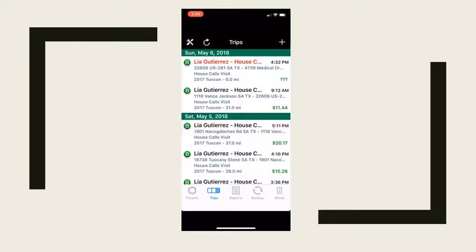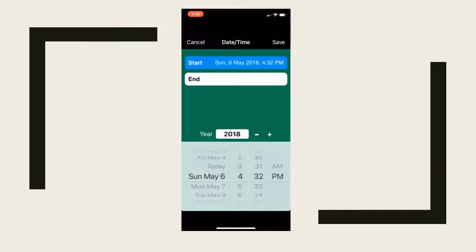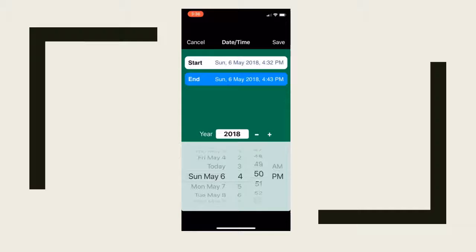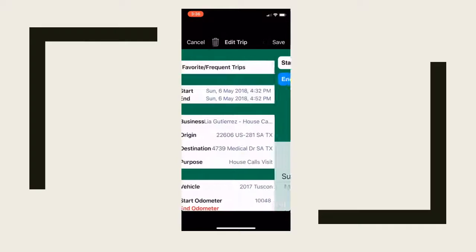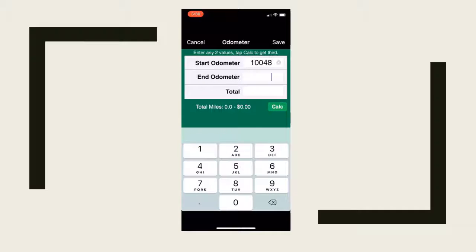Once I arrive at the patient visit, I'll open this up one more time, and I will say, okay, it took me 20 minutes to get there. So it was 4:52 when I arrived, and we have two options here. I can either enter in my actual odometer reading and say that it was 10,060 and hit calculate, and it will calculate to 12 miles. It'll show me that that is a $6.54 travel that I just did.